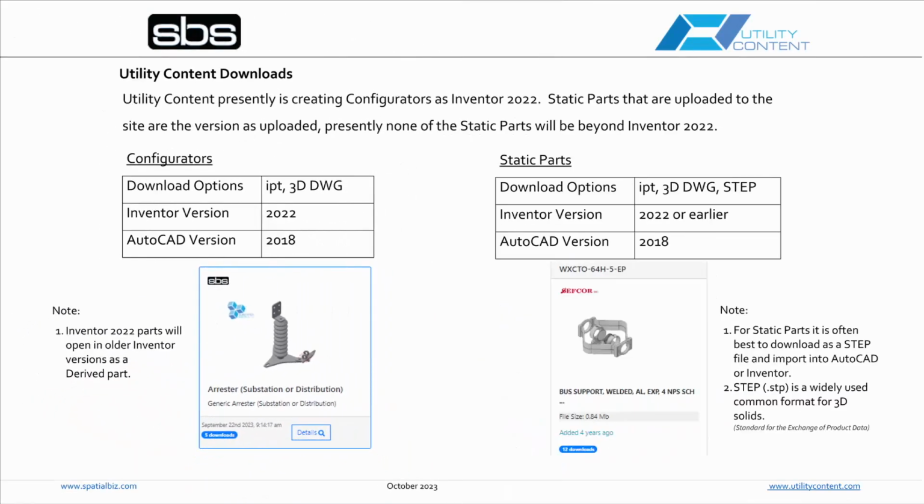So when we have utility content downloads, utility content presently is creating configurators as Inventor 2022. The static parts library that are uploaded to the site are the version as uploaded. None of the static parts presently will be beyond Inventor 2022, and that may change in the future. So you can see with configurators, the download options are IPT and 3D DWG. Those are the only version options right now, and that might change in the future, but right now that's what we have. If you look at the static parts, we also get the steps. So we got IPT, 3D DWG, and the step files.